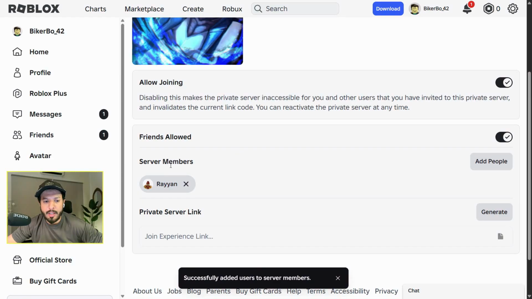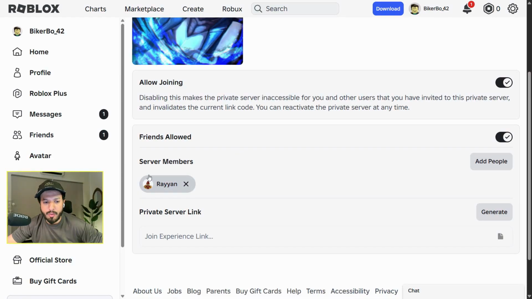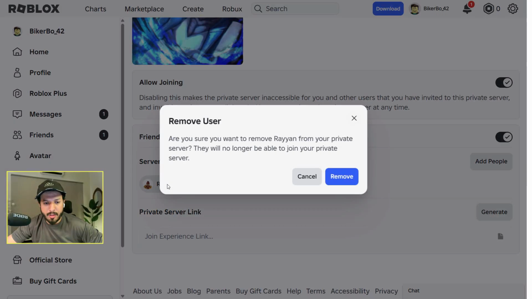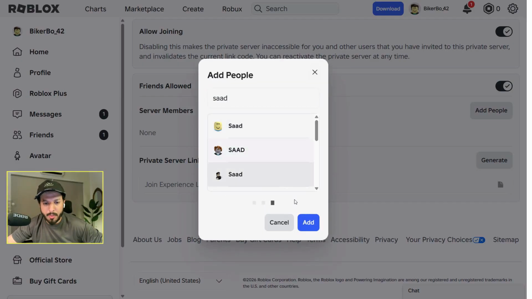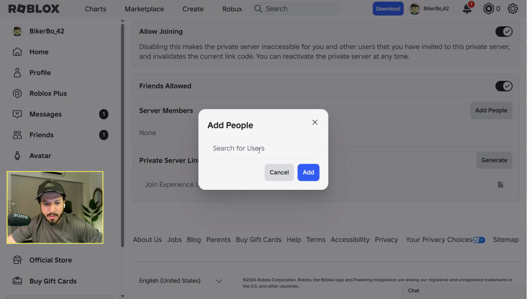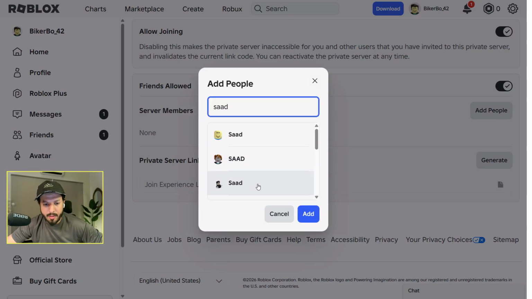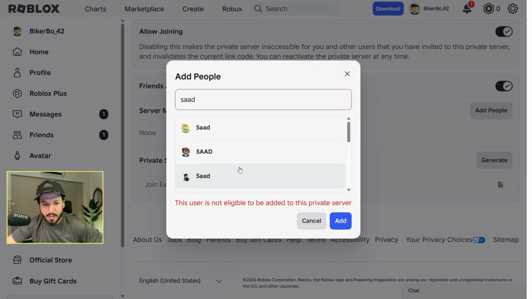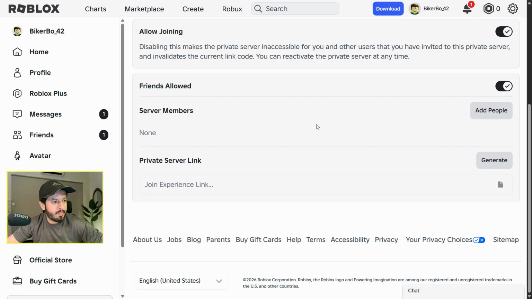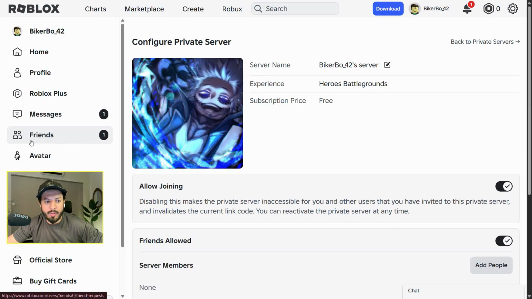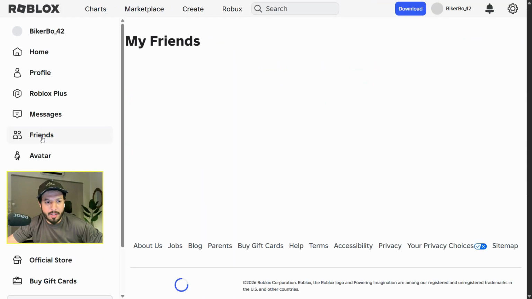And now, for example, we want to kick out this person from our server members. All we have to do is just open up that user and we click on remove. And similarly, if we want to add different people to it, we just want to make sure that they're allowed to join the private server. We can simply add them directly here just by searching with their username. And also, if it is your friend, it will be shown in your friend list as well.